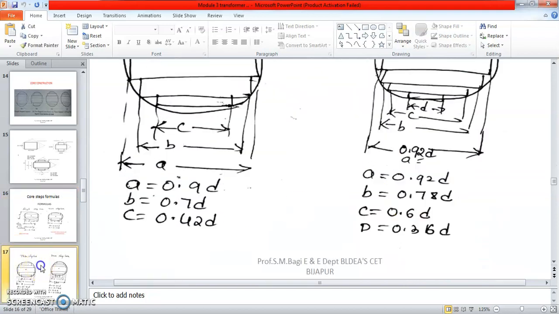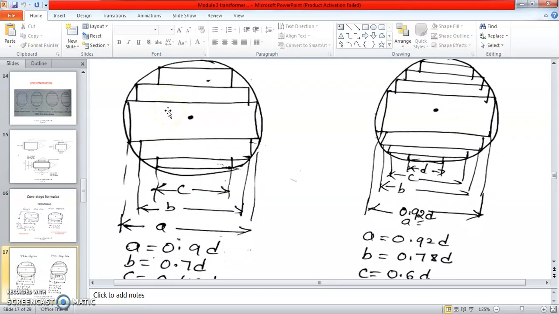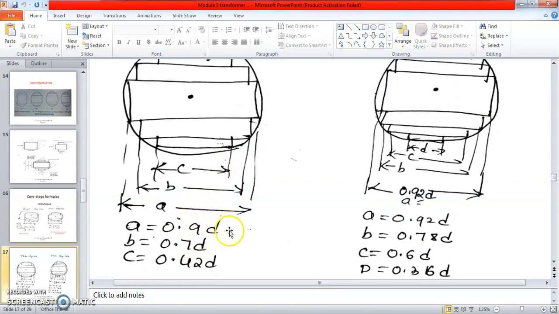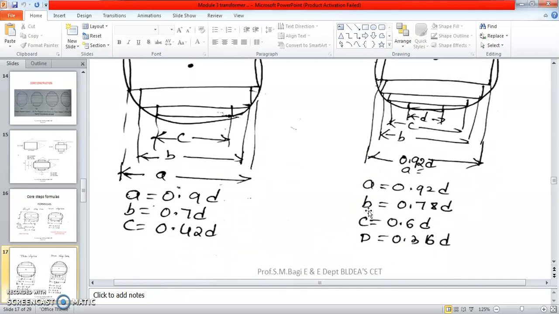And this is the three step core, as I just told. This is A, this is B, and this is C. D is the diameter of the core. A is equal to 0.9 D, B is 0.7 D, C is 0.42 D. Similarly, you find the four step core ABCD values.